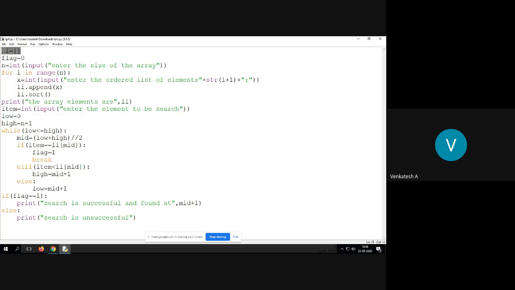So first here also we create an empty list: list is equal to empty list. Then we also use flag is equal to 0. If it is set to 1, that means we found the element and the search is successful. If it remains 0 throughout the program, the search is unsuccessful. The very first thing we need to do is accept keyboard input: enter the size of the array. Before entering the array elements, we should decide on the size of the array.